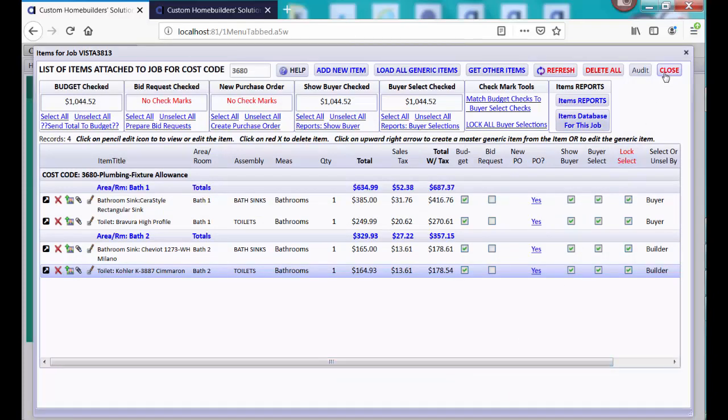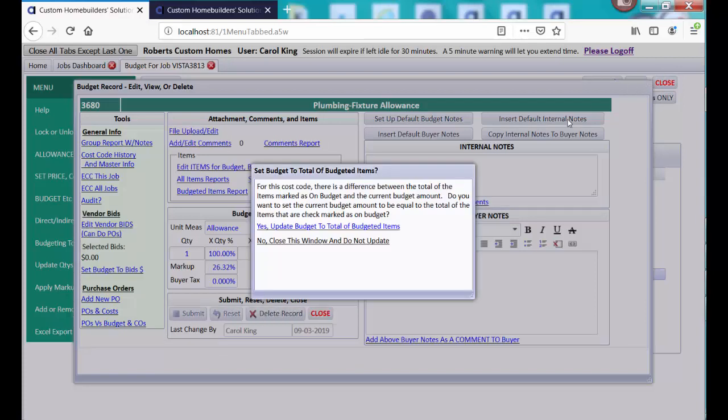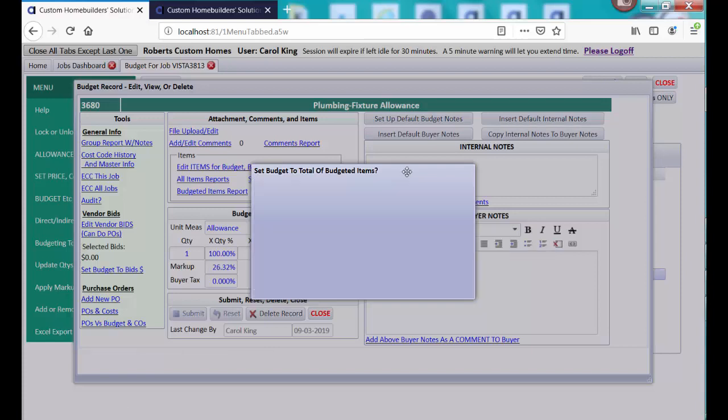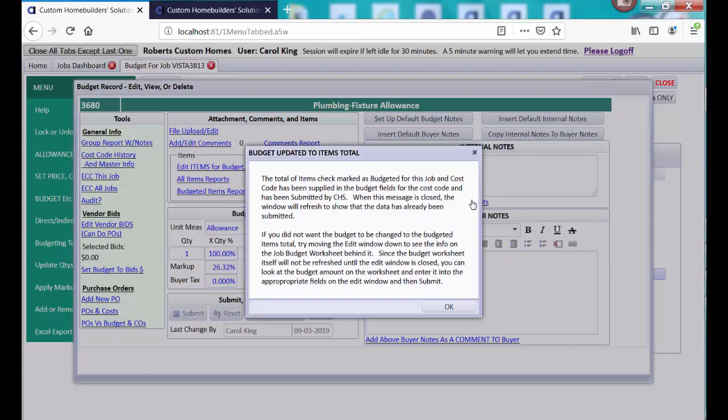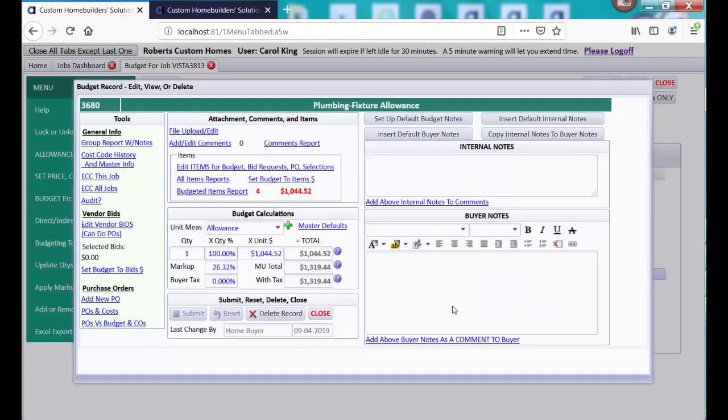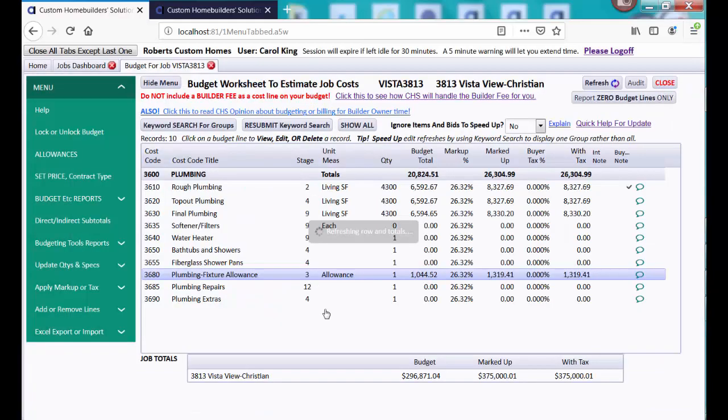So I will close that. And I want to talk about one more thing. Oh, sorry. It's now noticing that I have checkmarked things for the budget, and it's asking if I want to update my budget. Notice how that's 0 there for that, and I'm going to say yes, update the budget for these plumbing fixtures. It's telling me that that's all been done, and if you didn't want to do it, it tells you what to do about that. But notice now that the budget line is this 1,044, which is the total of those items. Again, you probably have a lot more items for plumbing fixtures, but this is just a demo.